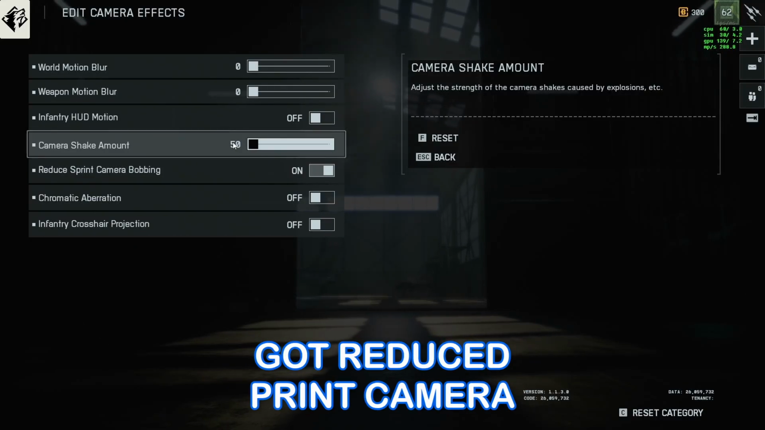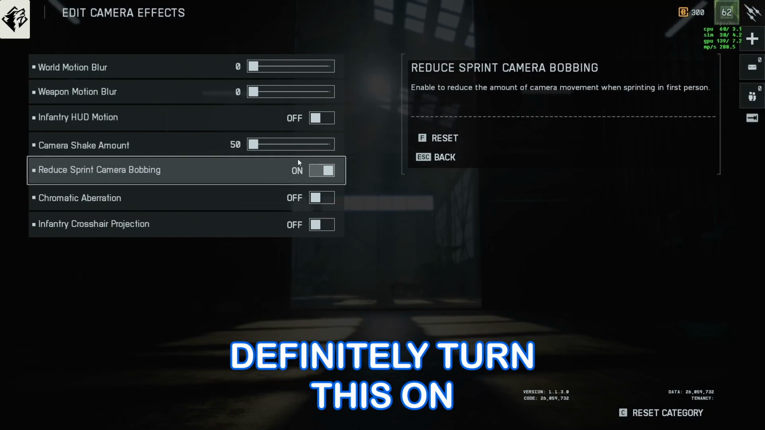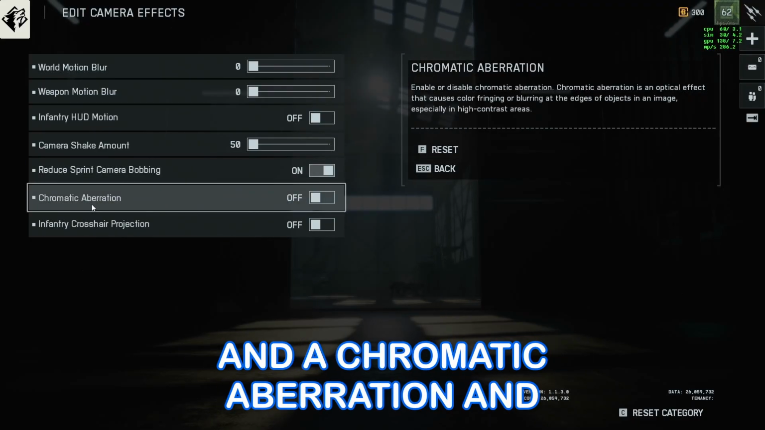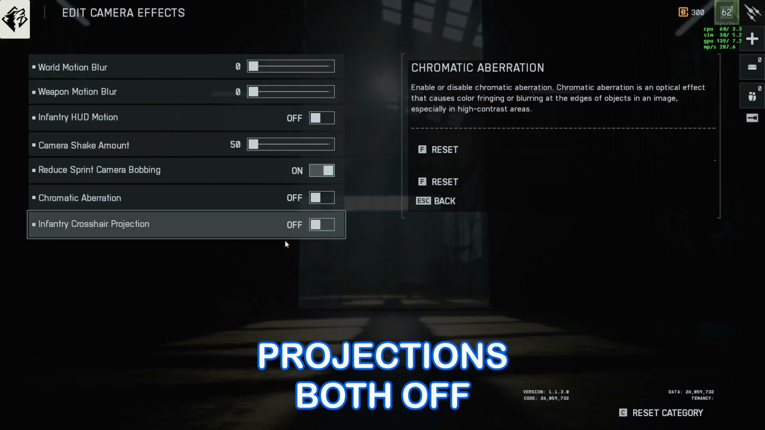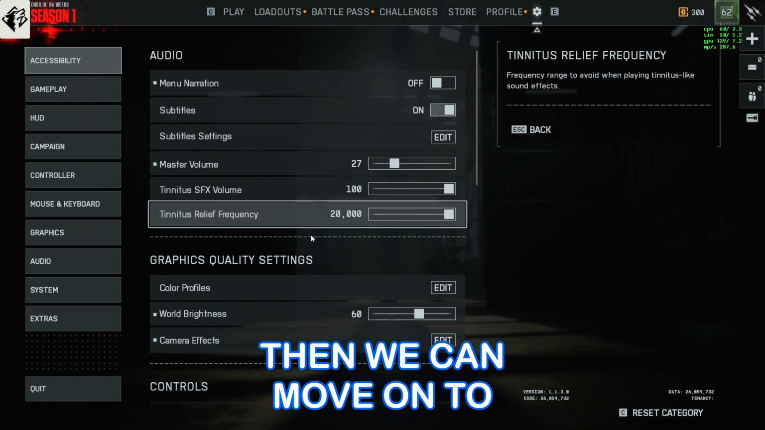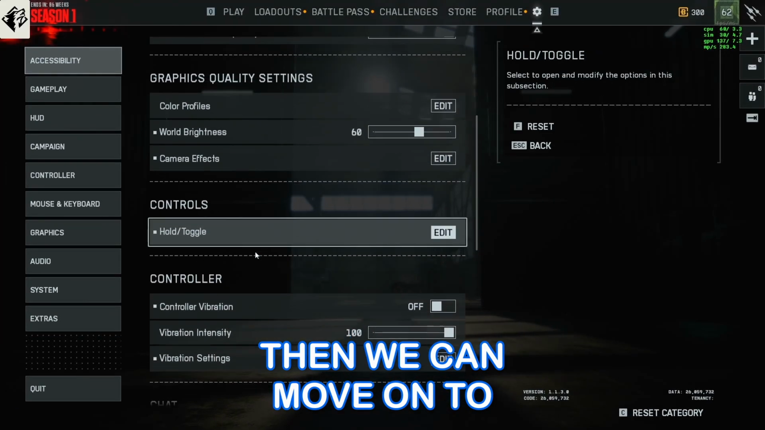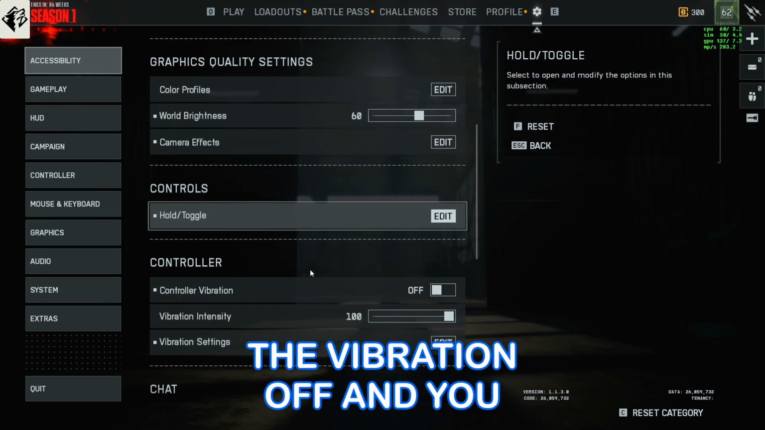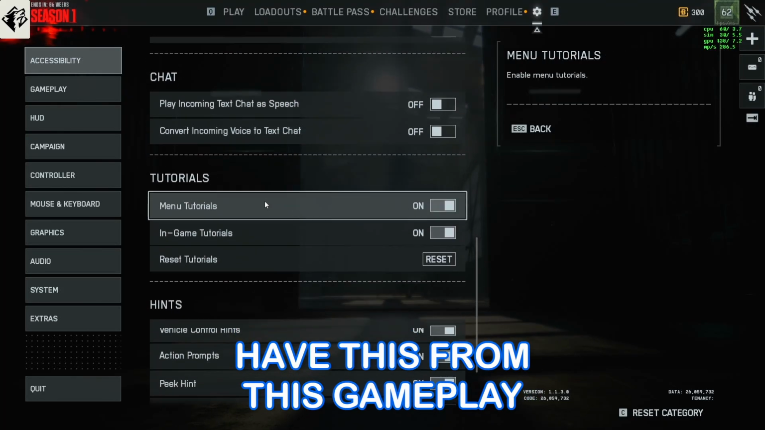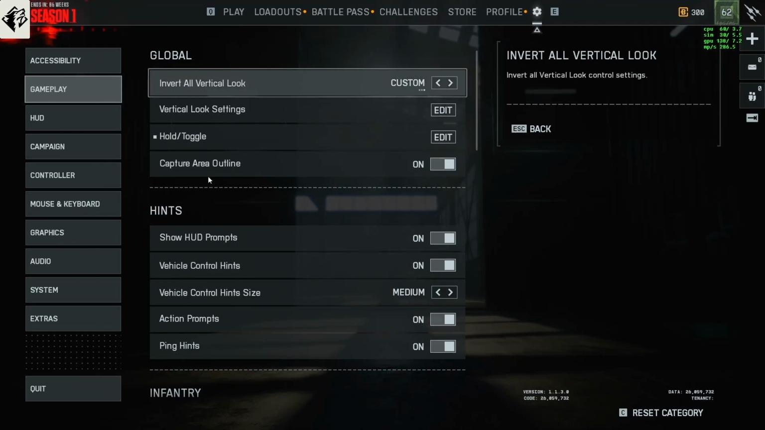Then we got reduced sprint camera bobbing, which I would definitely turn on. And then chromatic aberration and the infantry crosshair projections, both off. Then we can move on to control vibration. If you are playing controller, take the vibration off. And yeah, this from this gameplay.